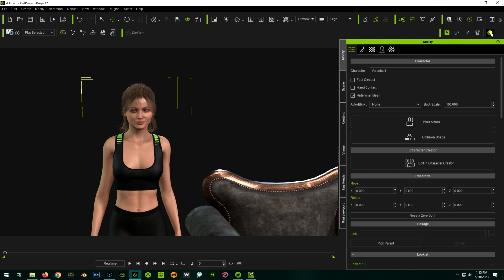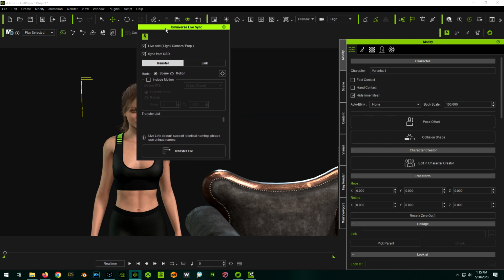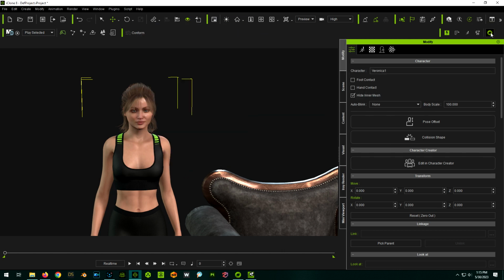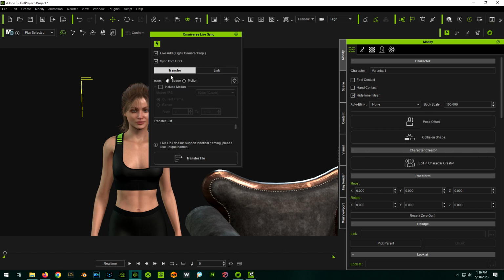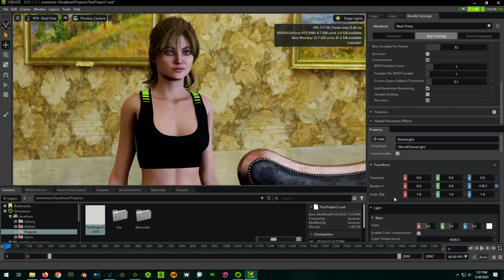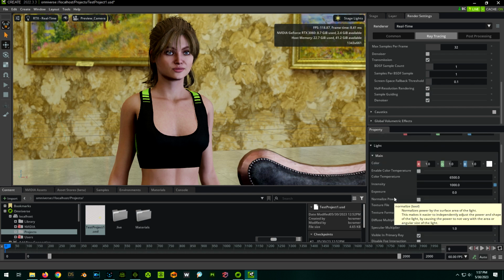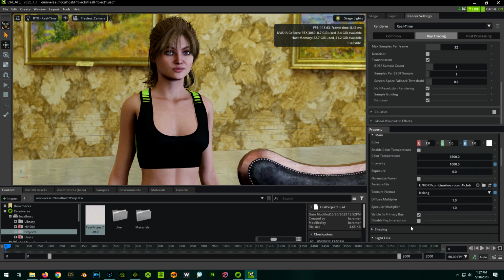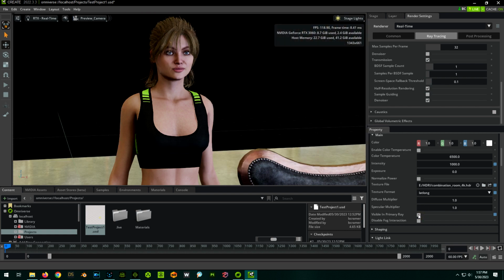So that's really the basics of it. You can update and transfer other things like lights from Omniverse using the Live Sync menu. It doesn't seem to transfer the HDRI, but if you look at the properties for the dome object, you can load one into the texture file property and then choose not to see it in the scene if you want by deselecting the Visible in Primary Ray checkbox.